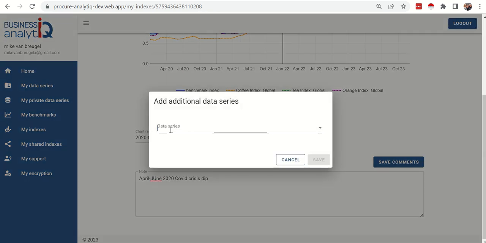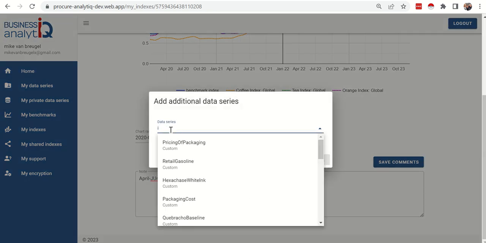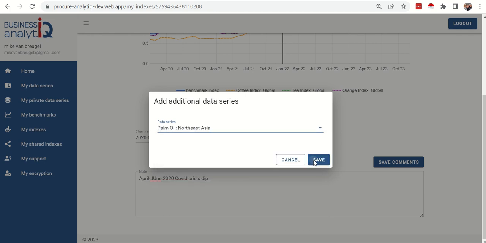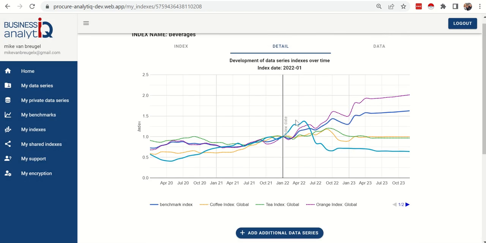And you can also say, well, you can maybe add oil prices into the chart. So palm oil, if that's what you're interested in. So now you're also showing the palm oil line on the chart as an additional bit of information. It's not included in the index itself, but it's there and it's visible for you if you want to have it included. So it gives you a little bit more room to make the chart more meaningful for you. So that is my indexes.